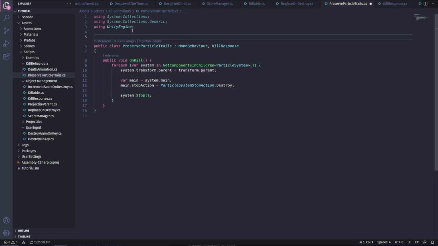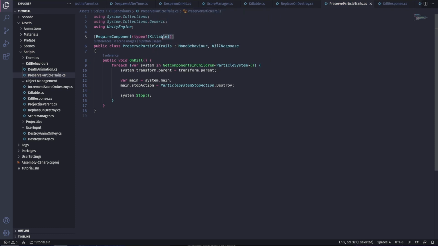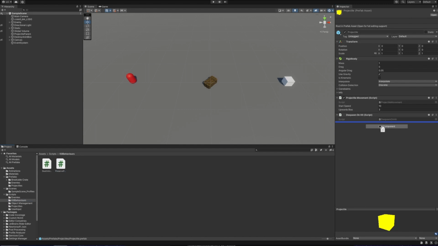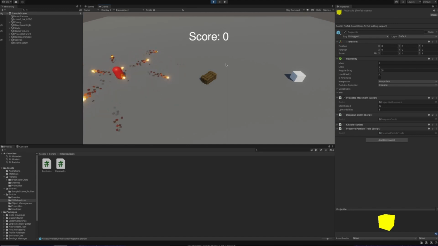This mono behavior requires a killable to be present in order to function properly. Lucky for us, Unity actually provides us a way to enforce this. Above the class, add require component with type of killable. Now, if we drag preserve particle trails into a game object, Unity will create a killable if it isn't present already. Now, our projectiles despawn gracefully, with the particle trails gradually fading out instead of abruptly disappearing alongside the projectile itself.